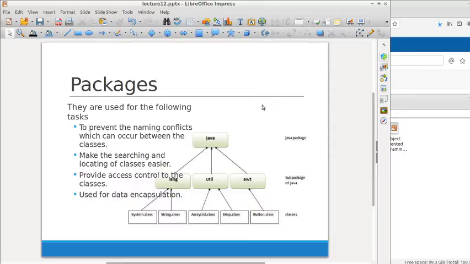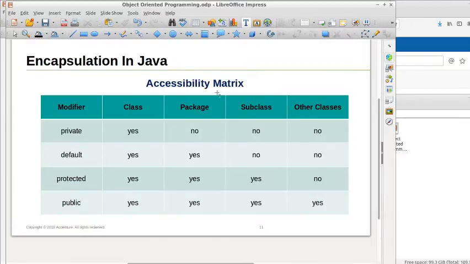And as we noticed from the previous slide, we can also restrict access to our classes by packages. Access with the default modifier will be available in the scope of one package, but will not be available outside of it. So packages also allow us to control the accessibility of classes inside them.